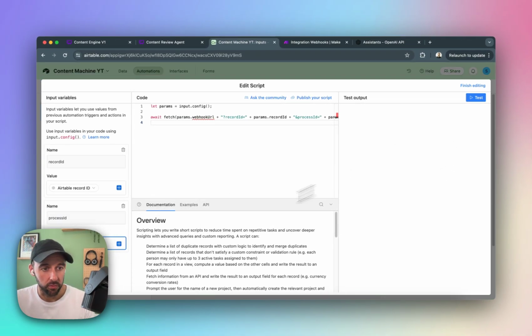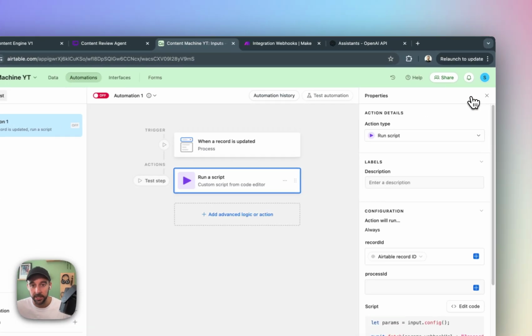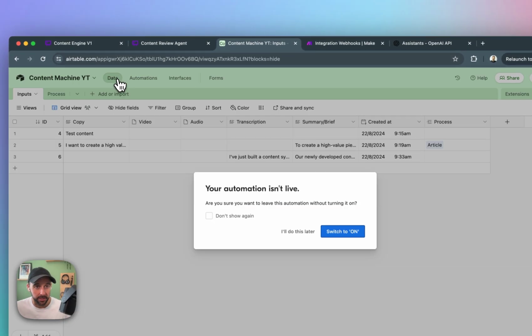Actually, guys, one thing that I've just realized is we do need some extra fields in the database here. So what I'm just going to do is click Finish Editing just for a second. I'm going to come back over to Data.